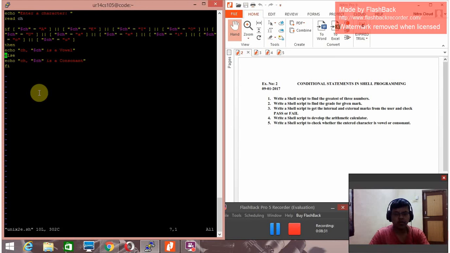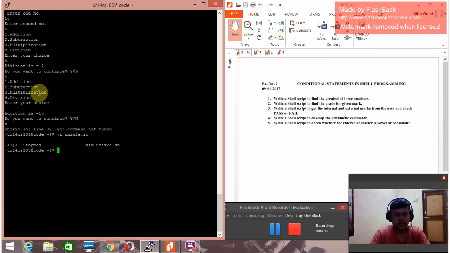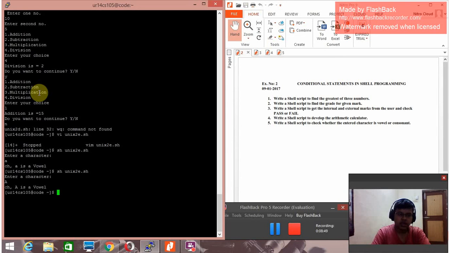Now we are going to work on the program. Enter a character. Let's suppose I enter a, it is a vowel. Running it once again, if it is uppercase A, then it's a vowel. Running it once again, if I enter D, it is a consonant. The same will go for uppercase D.